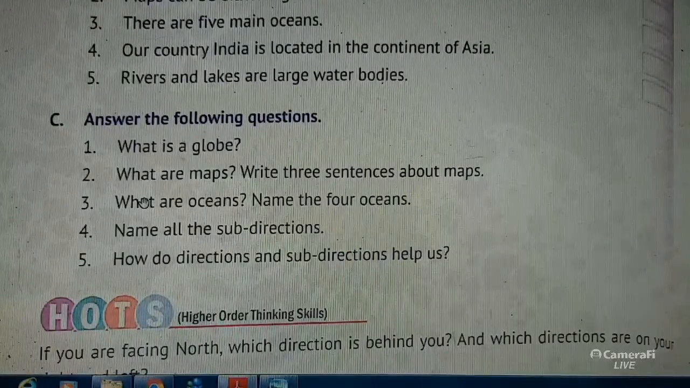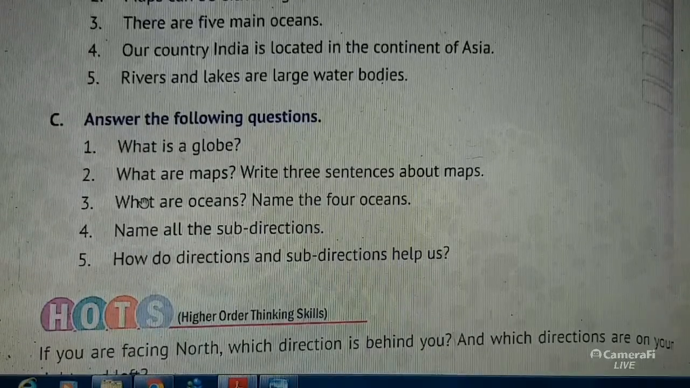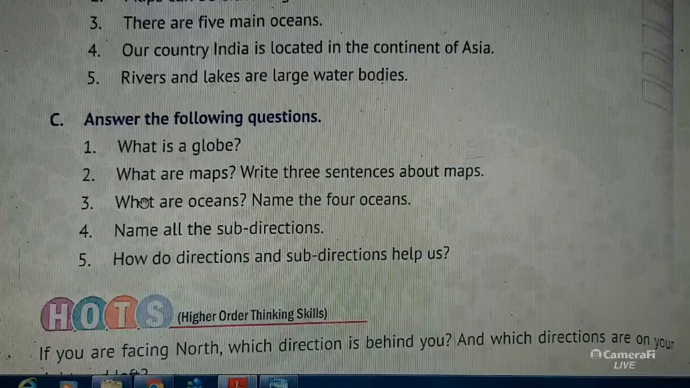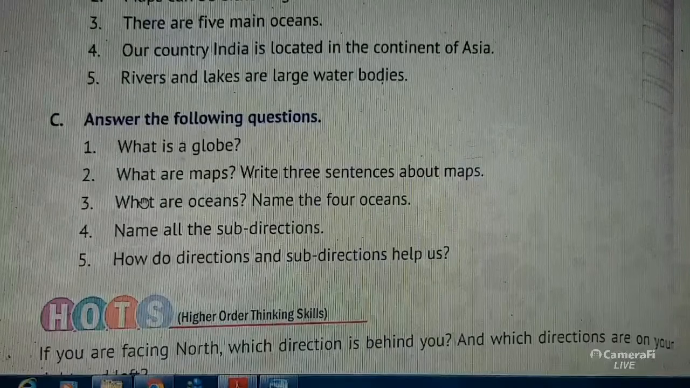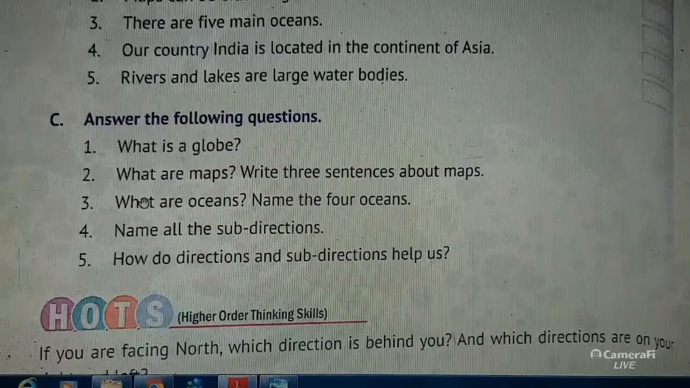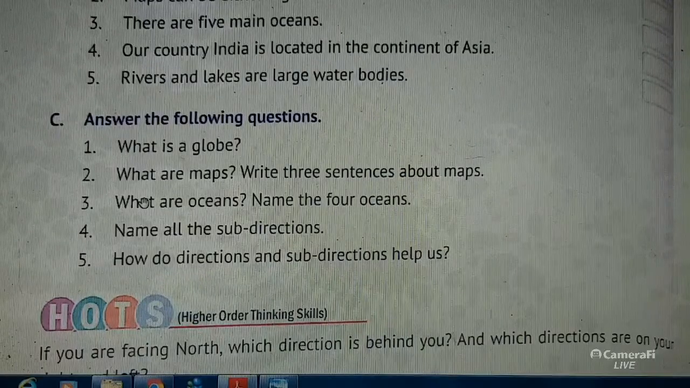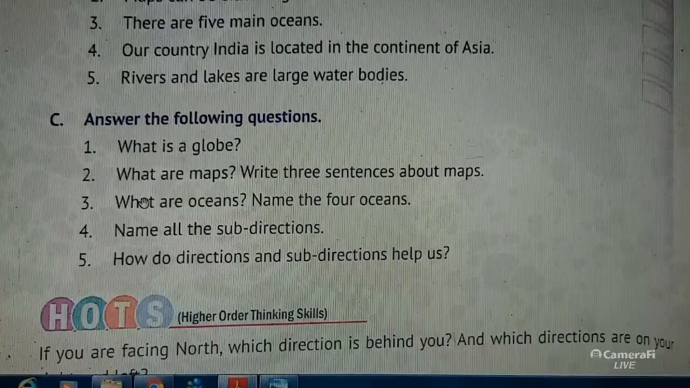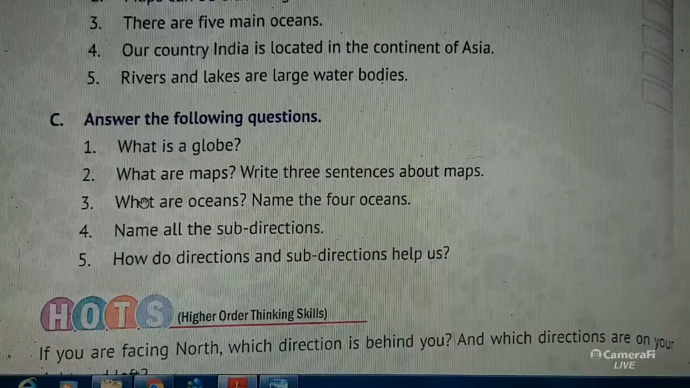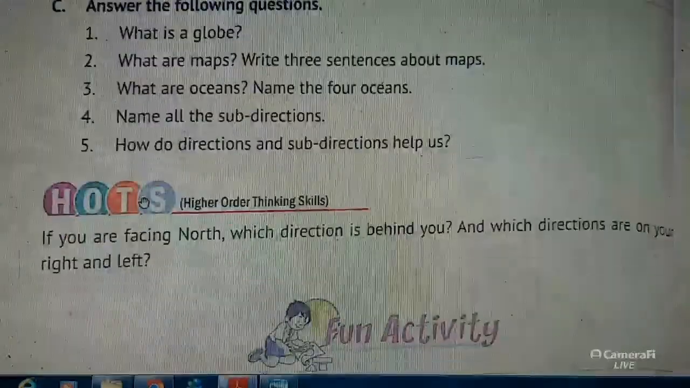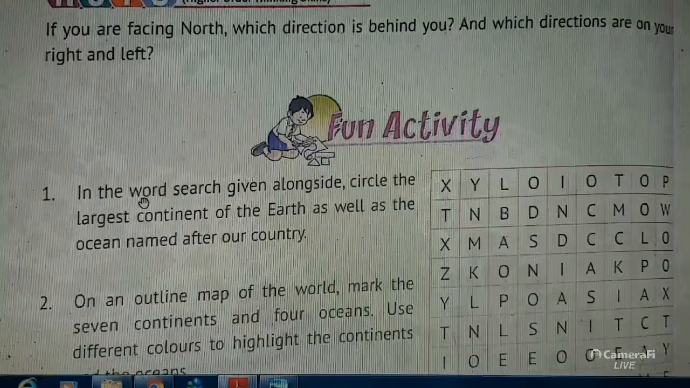Name all the sub-directions. Repeat after me, children. Northeast, northwest. Southeast, southwest. How do directions and sub-directions help us? Directions and sub-directions help us by locating a place. Now let's see the fun activity.